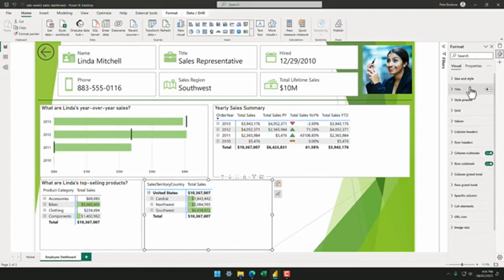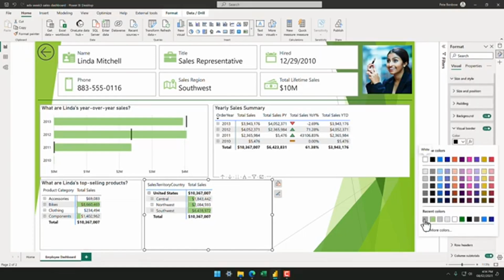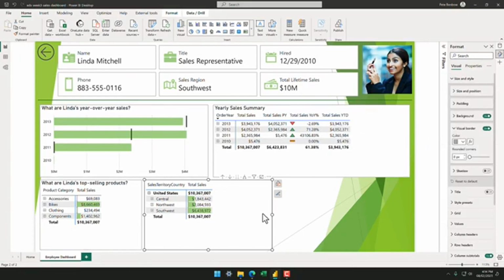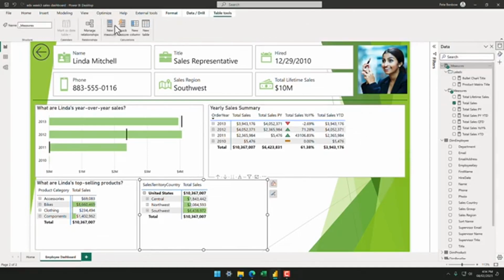Next, select the matrix, go to Size and Style, turn on the visual border, and now we need to grab a title for this. So let's go back to Measures, go to our Measures table, New Measures.